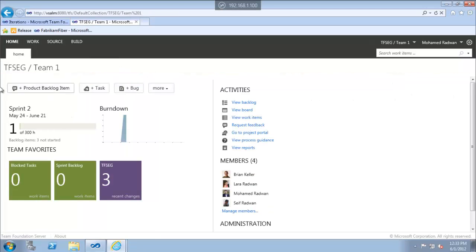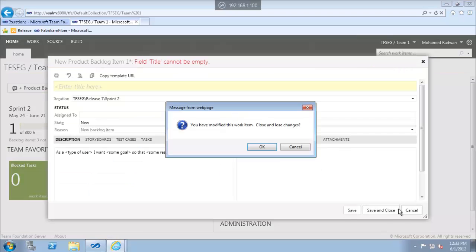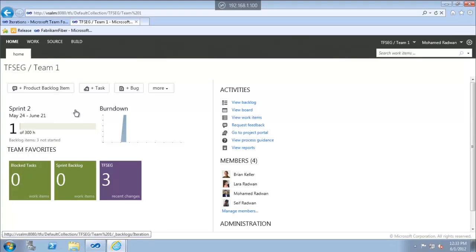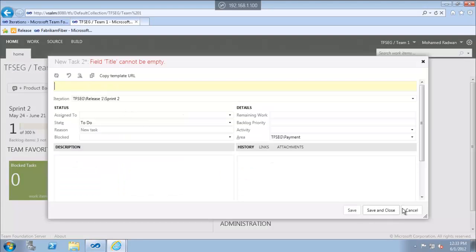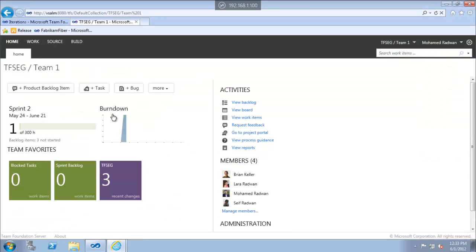So now let's see this part. This part is a shortcut for adding different work items. This will add a PBI, this will add a task, bug, and impediment, and test case. So this part is a shortcut for adding work items.